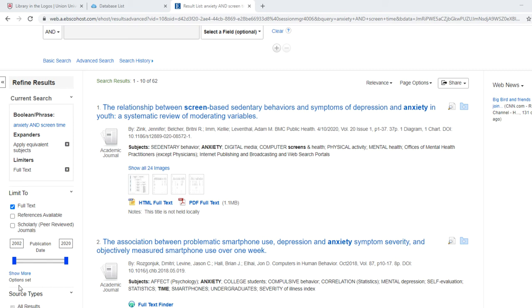There is a date bar to use if you are needing to find articles published within a certain date range. Just click the scroll bar and move it to the year you need. When you move the scroll bar, the results will be updated.